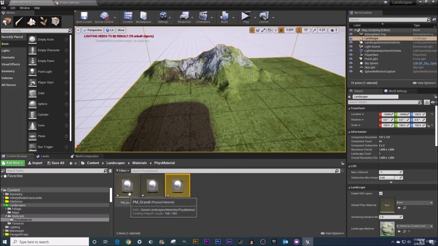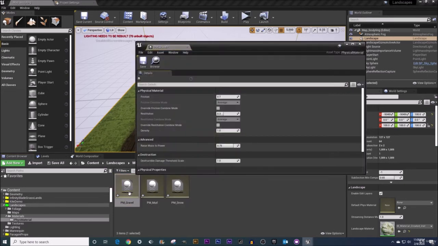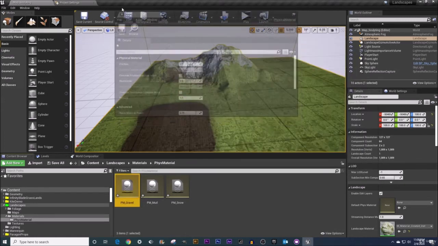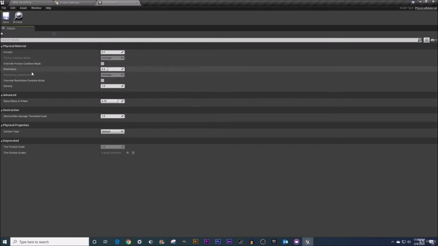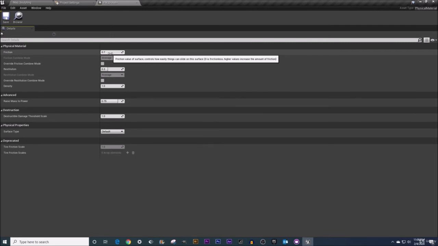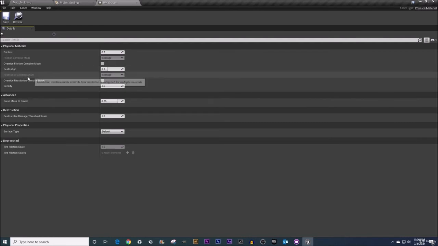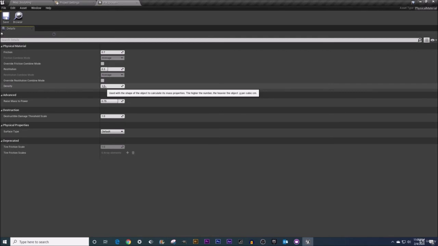Let's start off with gravel. I'm going to double click on this guy to open it up. And this is what you see in your physical material details. You've got some different properties here related to friction and restitution and density. Typically, these physical materials are applied to physics objects, which is outside of the scope of this course. And you can set how much friction that physics object has, how bouncy it is, that's restitution, and even how heavy it is, even though I know density is not really heaviness per se, but it will make it seem heavier.